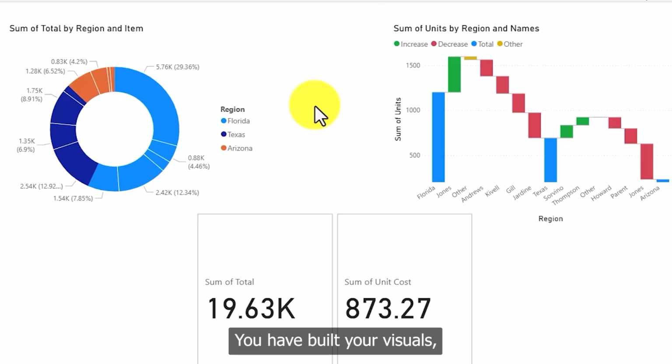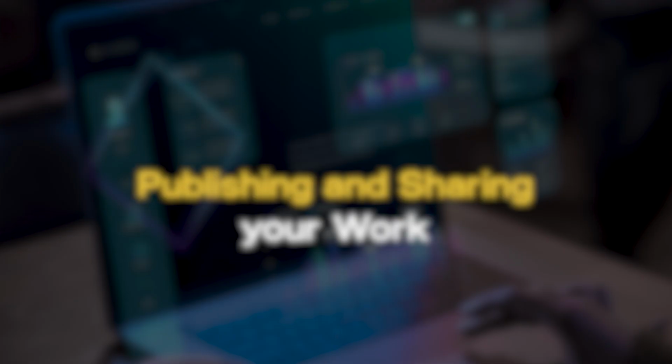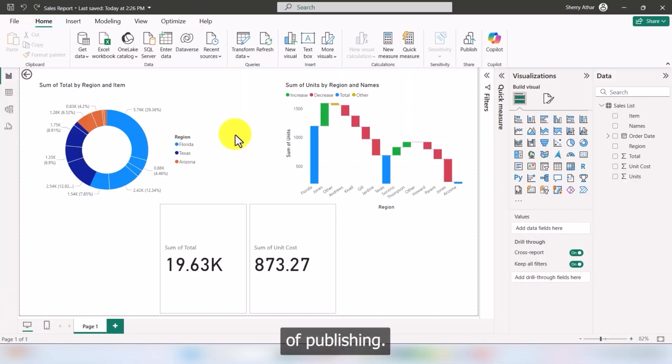You have built your visuals, designed your dashboards, and added interactivity. Now it's time for one final essential step: publishing and sharing your work. From desktop to service, publishing your report. Let's start with the basic process of publishing.